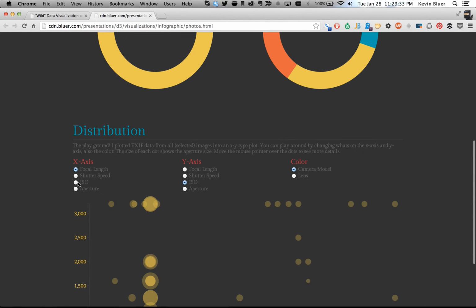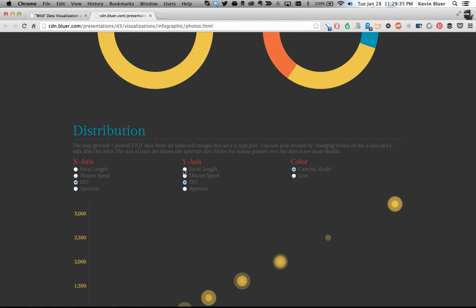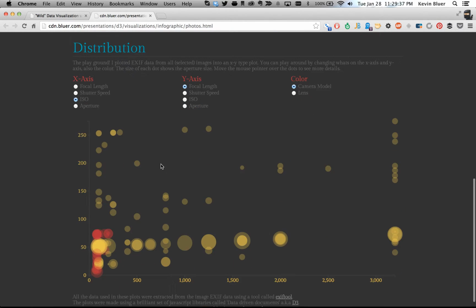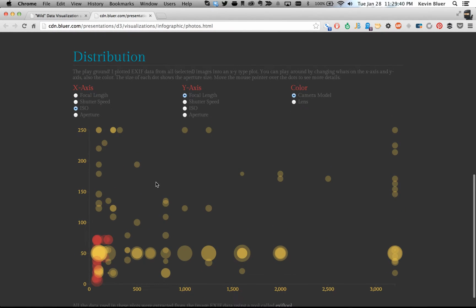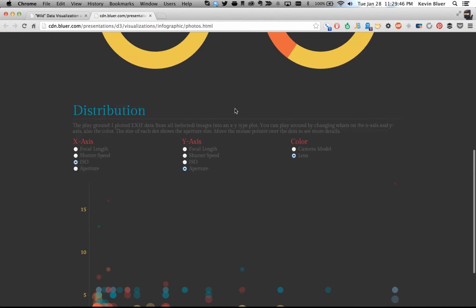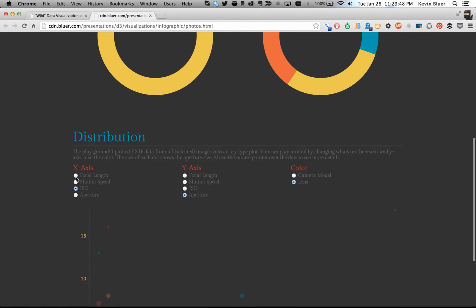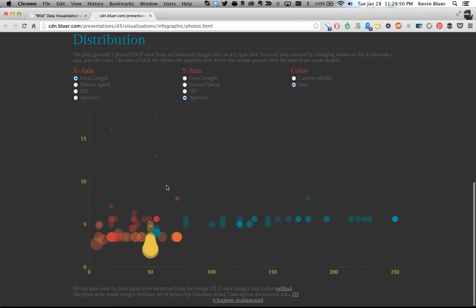And then he's done the ability to toggle again on the variables of the EXIF data taken from the images, and you can see it moves around. So pretty simple again. You'd be surprised it doesn't take as much code as you might think to do this behind the scenes. And it makes for a much more compelling thing than just something static, embedded in a web page or in a PowerPoint or whatever.